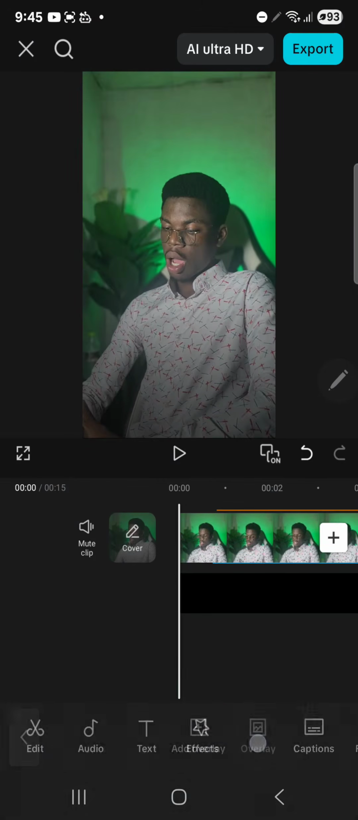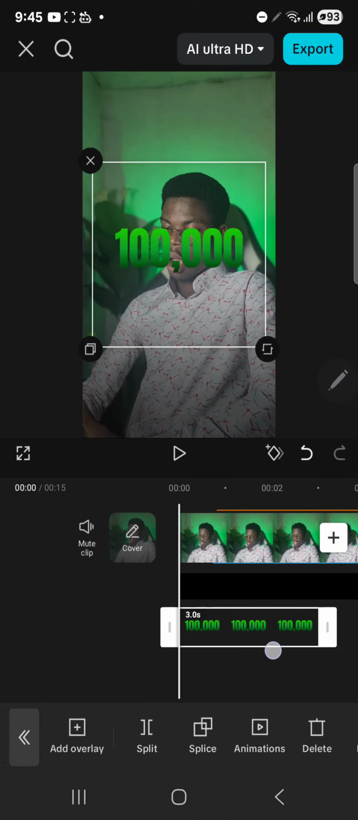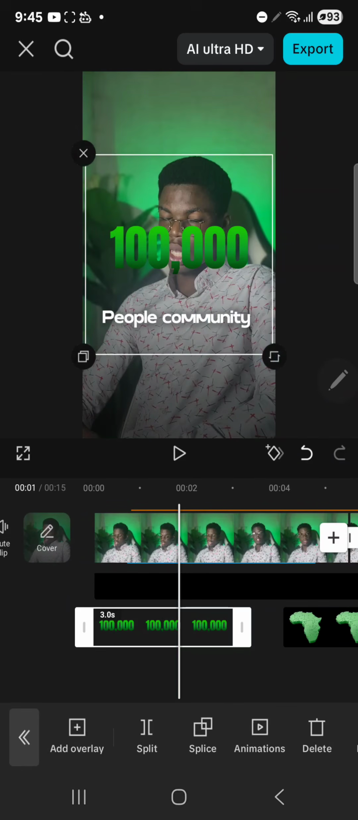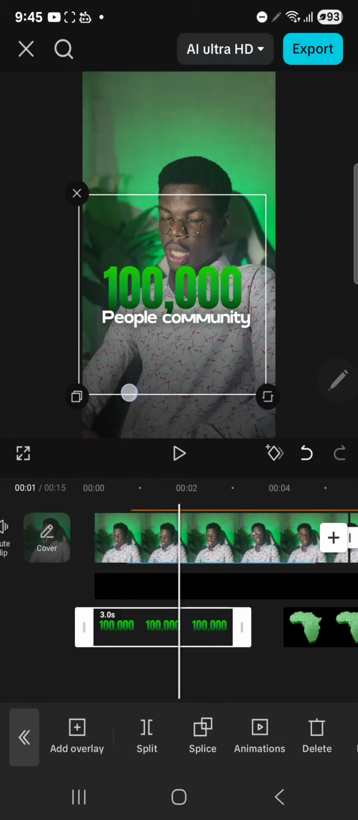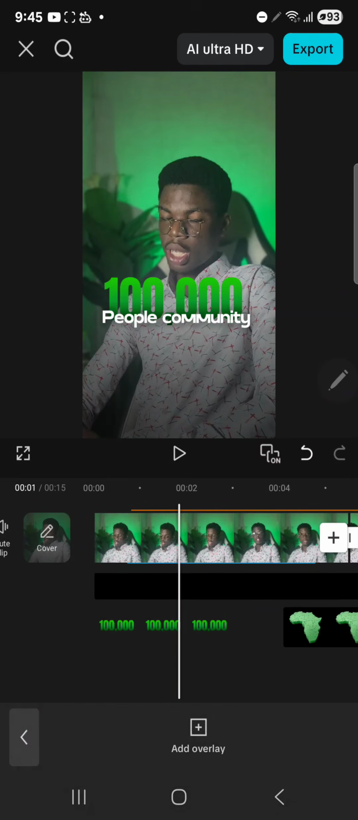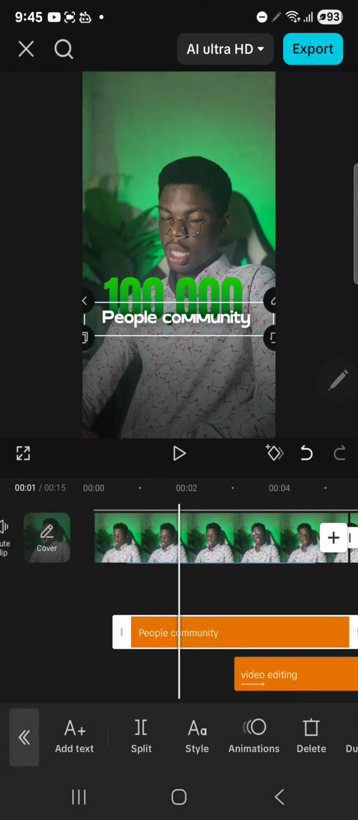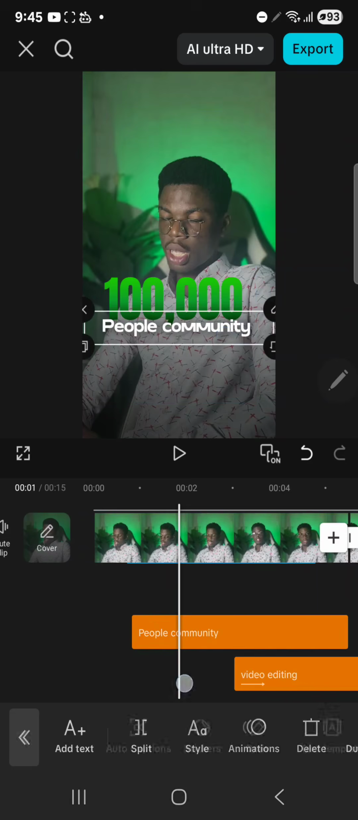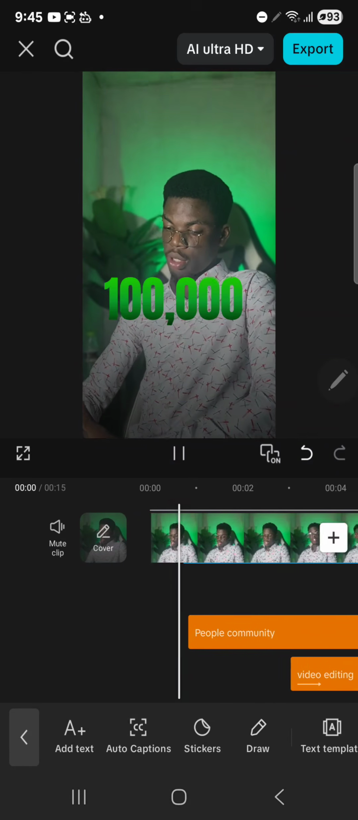So over here on CapCut, we have it. You see, looking good. And this is your gradient text. I'm going to reduce it to be somewhere here, and I'm going to reduce that 100,000 people community. Yeah, something like this. Sharp. So we have something like this.